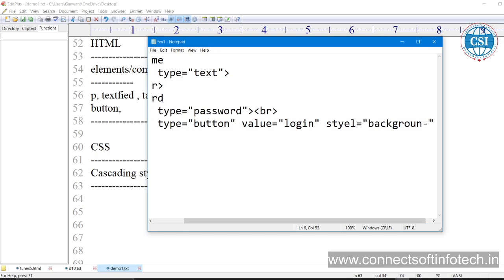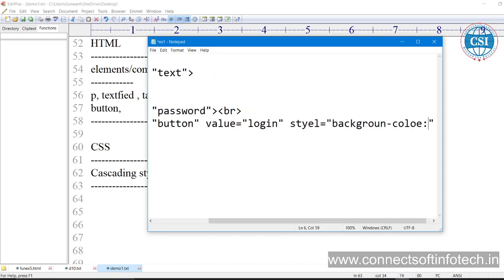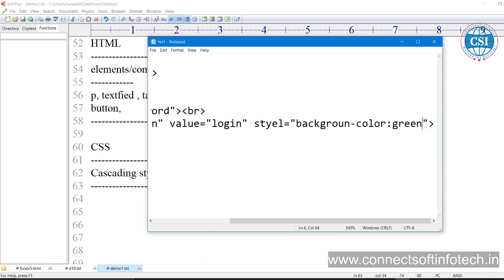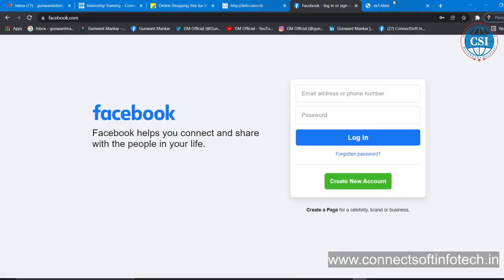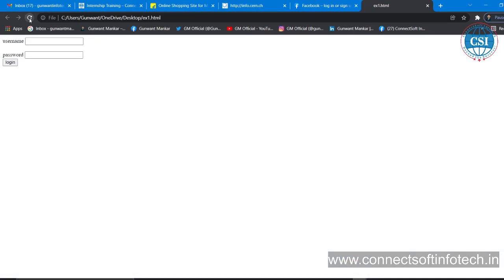Background hyphen color colon green, and give the semicolon. Okay, whether it is working or not, just check it out. Where is this our site? Okay, not working.